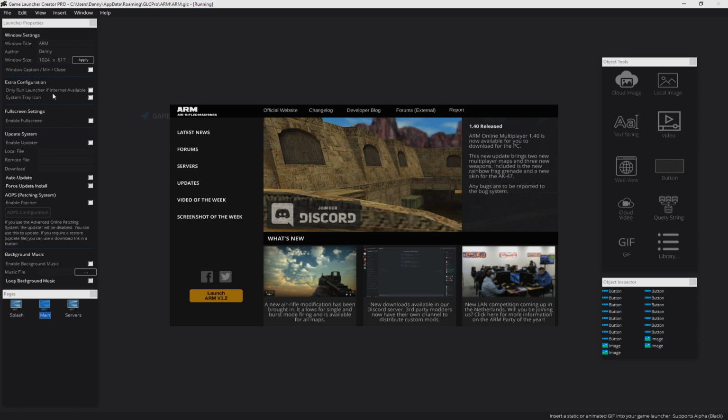So I'm just going to quickly show you a couple of these launcher settings here. Here we have the window title. So the name of the game is ARM, Air Rifle Machines. It's just a boilerplate one. The author name, you can also have a window caption with a minimize and close button and an actual caption bar that the user can drag, or you could just have it like this. We can check if the internet's available, and if not, we can refuse our launcher to run.